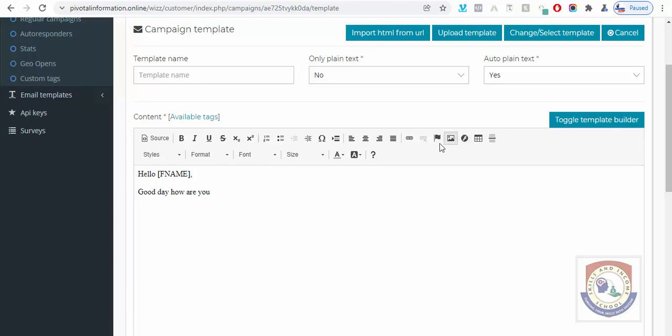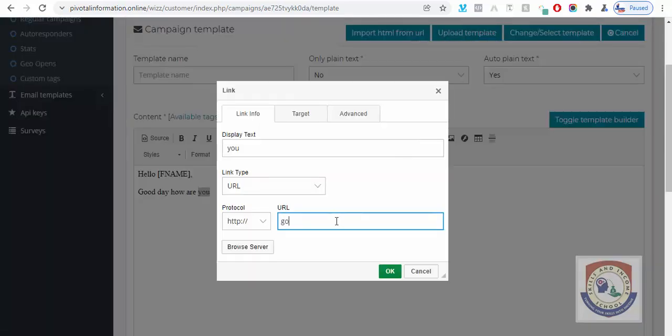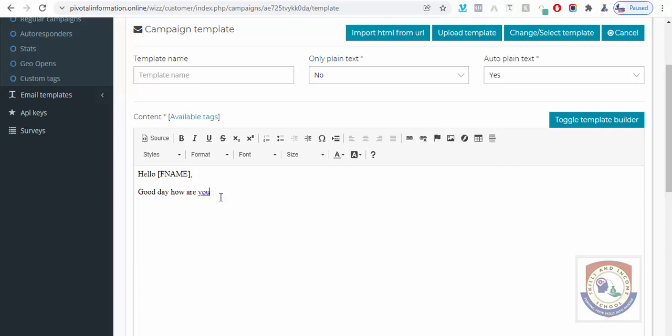You can insert an image here. You can see insert image. You can also insert a hyperlink. If you want to link this thing to something else, you can just link it. If you want to link it to google.com, you can link it. You can see it has been linked.